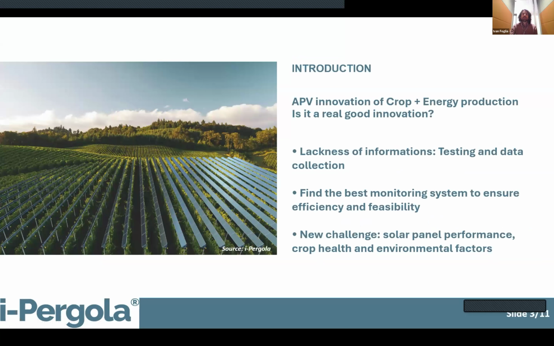Why it's very important, the monitoring of crop and energy production. As Paolo told you before, we have now this idea in Italy of starting to spread agrivoltaic installations, but there are some issues. One of them is connected with the lack of information. We don't have a lot of data, and we should test what happens to the crops below the solar panels.